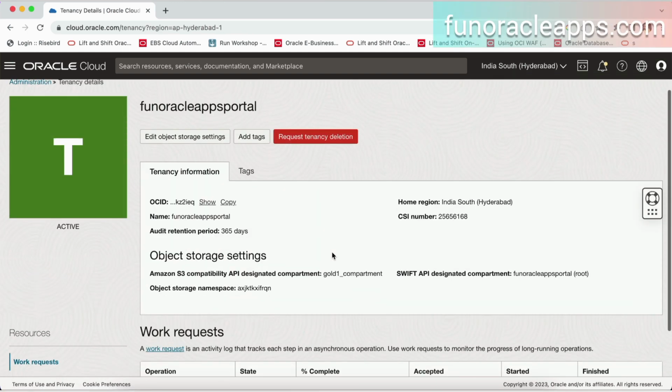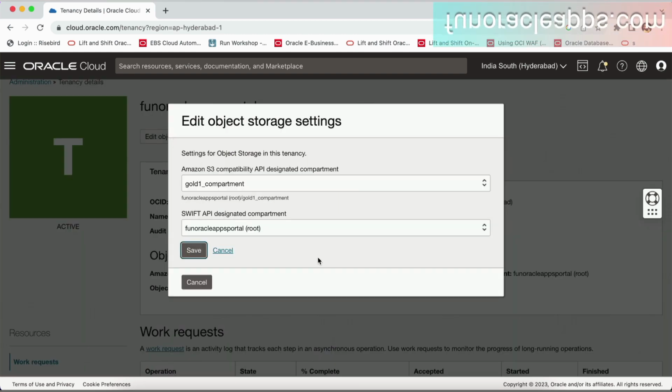In the tenancy you can see edit object storage settings. Once we see it, it will show you which compartment will be set to S3 compatibility. So I have selected a specific compartment which will be used for S3 compatibility. So I have given that.